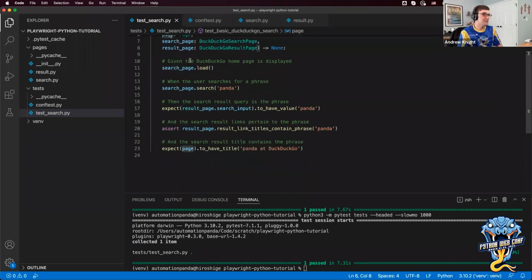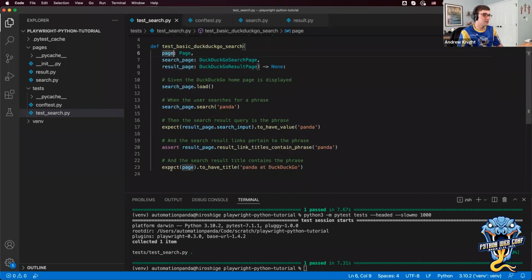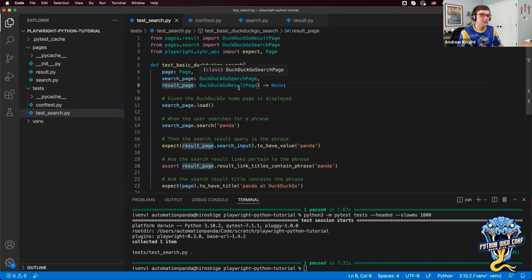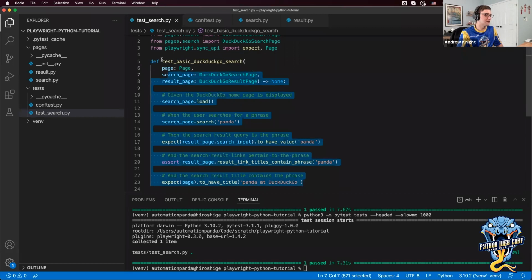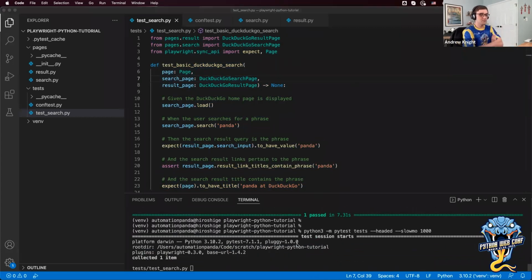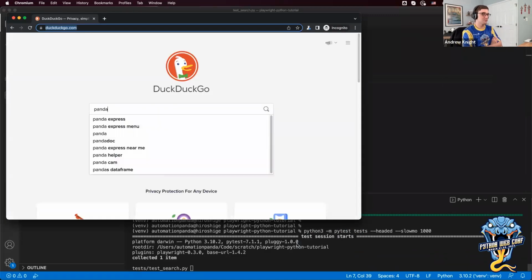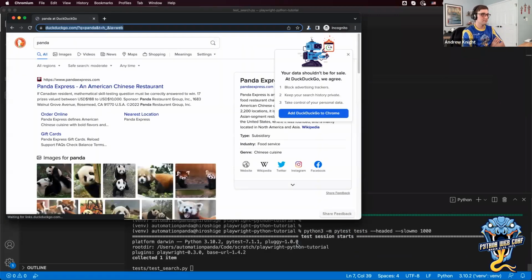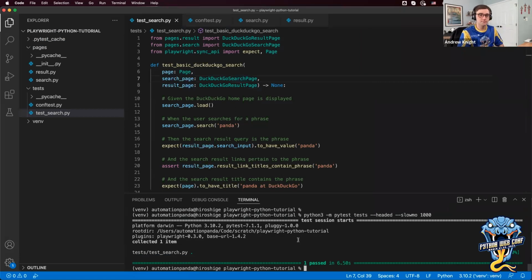We still need to have the page fixture here because we have that one condition on the page. But search page, result page, boom, there you go. We don't need to import anything explicitly from conftest.py. PyTest takes care of all that for us. And so now we have a complete test together with custom fixtures. As always, run it one more time. Should pass without a hitch. Cool. Very, very good.